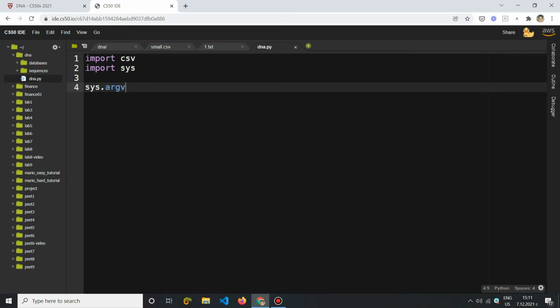Now we want to know the number of arguments, so we can say the length of this, len, like that. So if we have 3 arguments, the length is going to be 3. And I'm going to say if the length is different from 3, this means that something's wrong, right? They could be less than they need to, or they could be more.